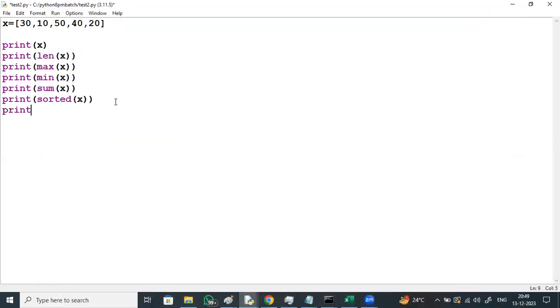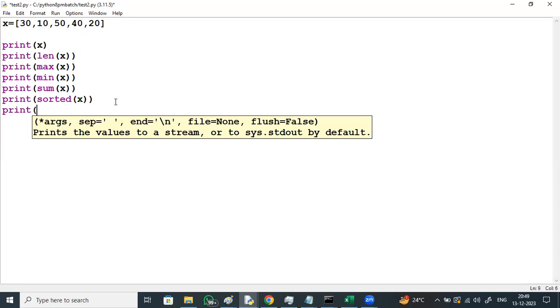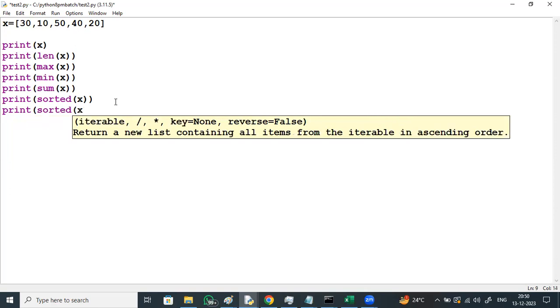If you want these elements in descending order, it's sorted of X, the same sorted of X only. It doesn't have any separate function. Again, it prints in ascending order.